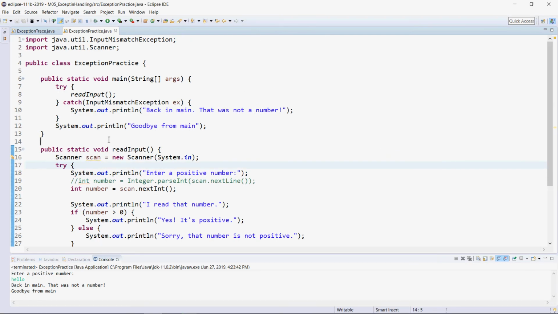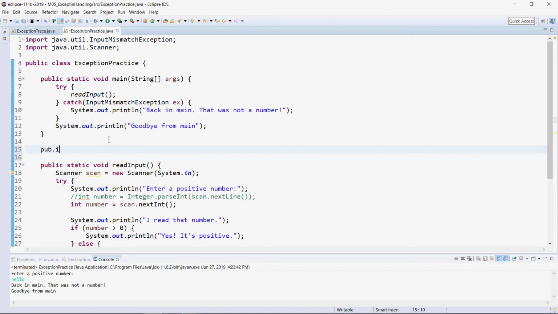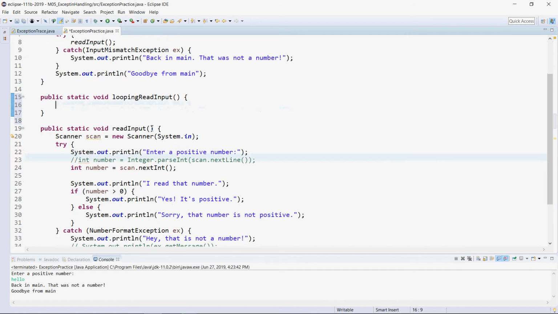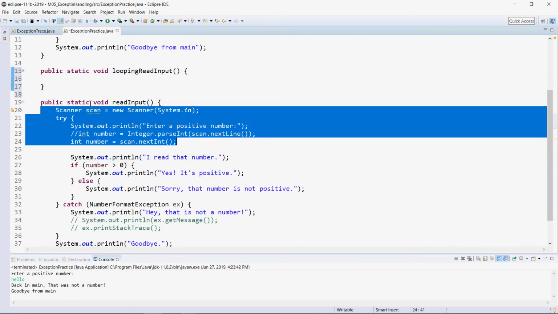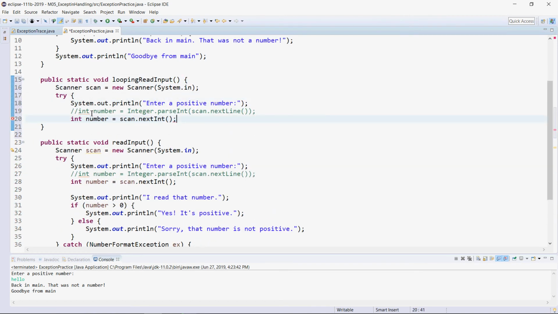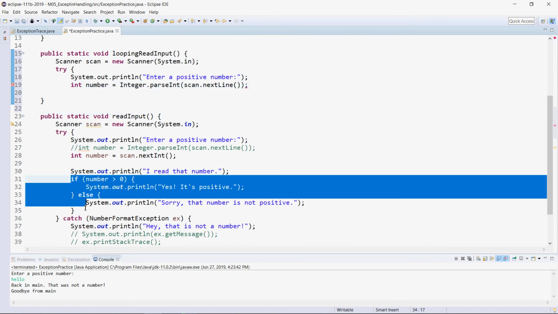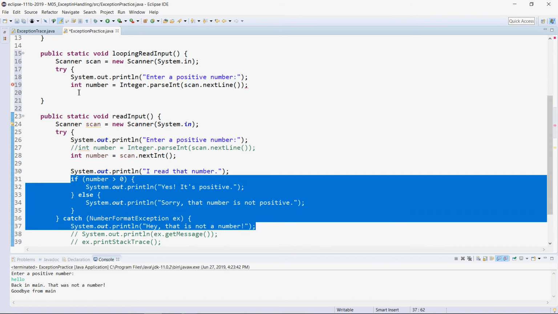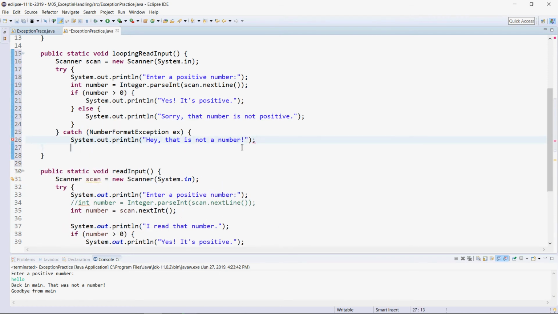I'm actually just going to make a separate method so that we can kind of separate things out, and I'll call this looping read input, and it's going to start the same way. So we're going to ask the user to enter in a positive number. I'm going to go back to using my parse int, and then I'm just going to have my same logic here. Only I'm going to change this to, hey, that's not a number. Try again.